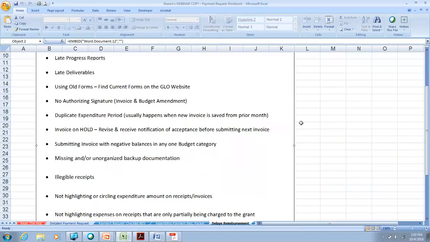The next thing is missing and/or unorganized backup documentation. So as I showed you on how to assemble, if you have it assembled correctly in an organized manner where it can be followed by budget category, that's going to help it get through the system faster. And of course, if you have no backup for particular expenses, well, we will have to put it on hold until you provide that backup.